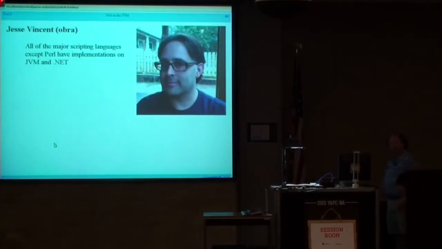He said, all of the major scripting languages now have implementations on JVM and .NET except for Perl. And he said, that's not exactly a good situation for us as a community to be in. And then he went one step further. He said, the only real way that we will ever get Perl onto the JVM or onto .NET is through Perl 6. He didn't see that it was feasible or likely to happen on Perl 5.